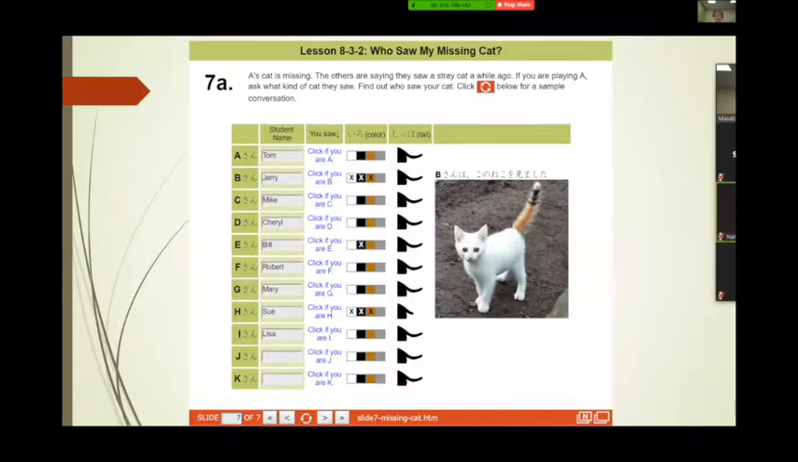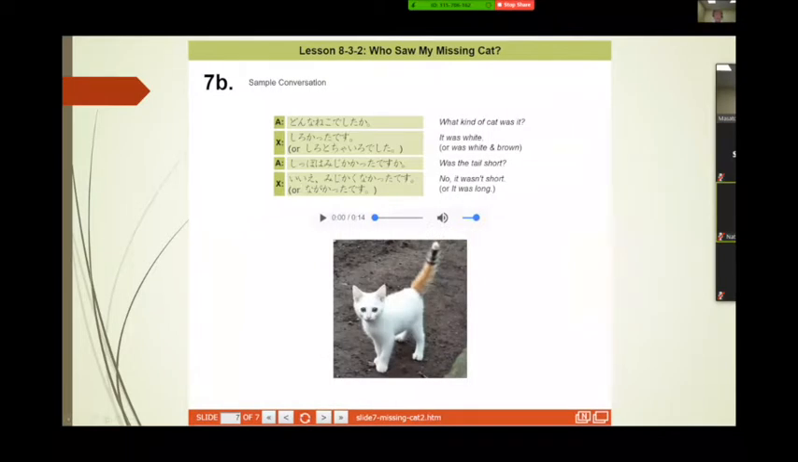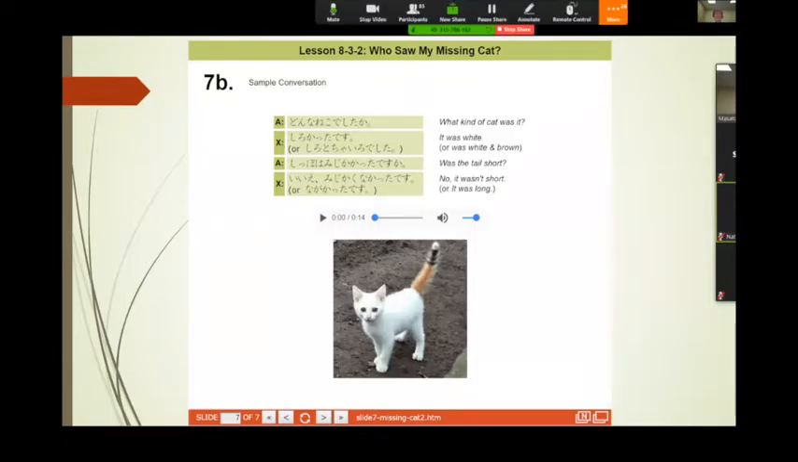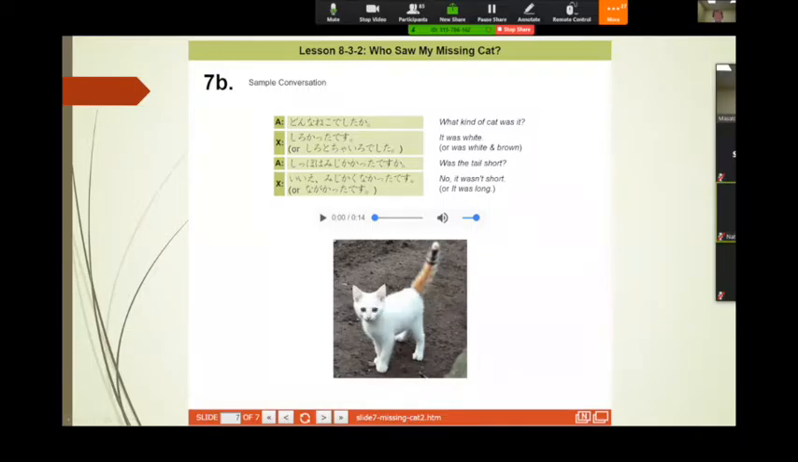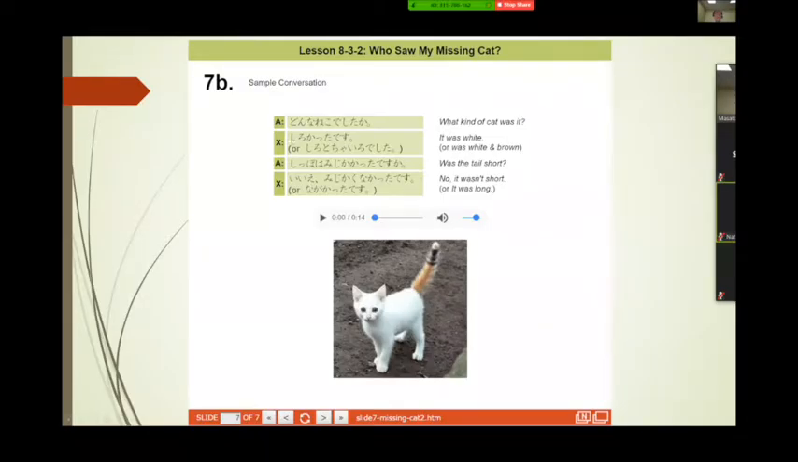Okay, and this is the alternate slide. If they are lost, not knowing what to say or what kind of conversation they should be making, they can click on this button. It's like a toggle, the show alternate slide button here, the one with a circle. They can quickly see the target conversation. So it shows this, do this kind of conversation. What kind of cat was it? It was white. Or was the tail short? No, it wasn't short, or that kind of thing. So that's the alternate picture.